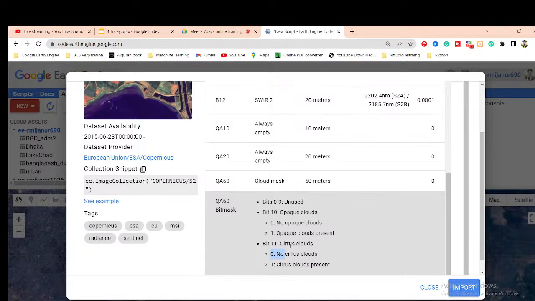And also you can check this band. When you want to work with Landsat images, you can check the band. The cloud mask band name is pixel QA. Here it is QA60 for Sentinel, and when you want to work with Landsat, it's called pixel QA. So this time, we try to work with that. Okay, so let's go.